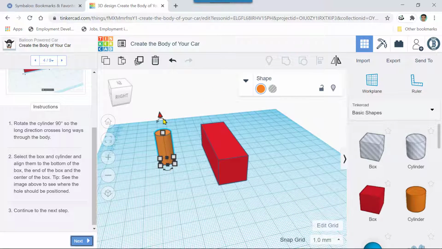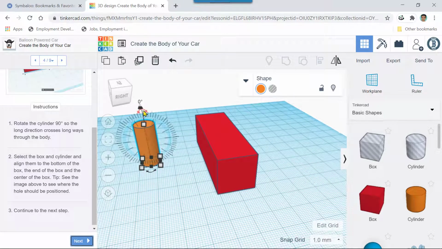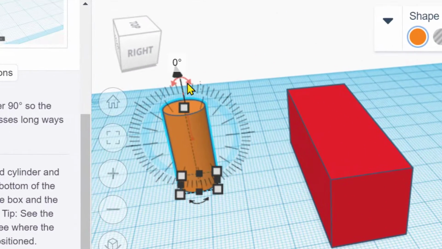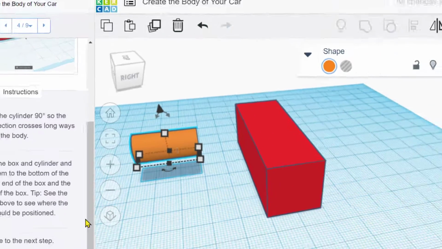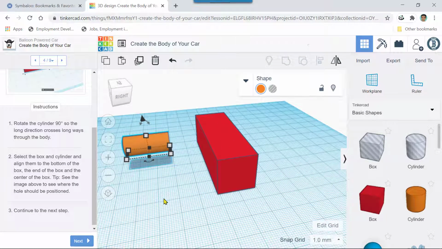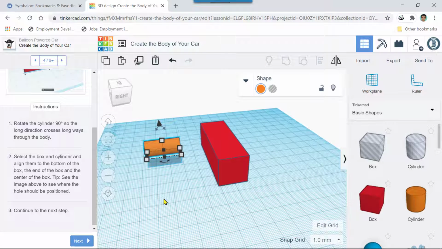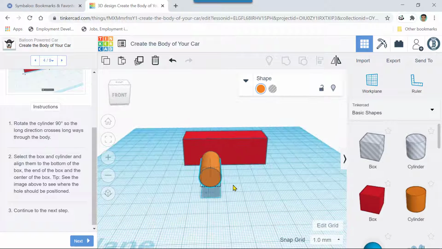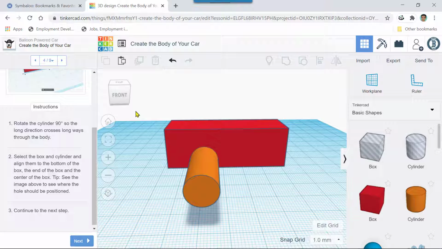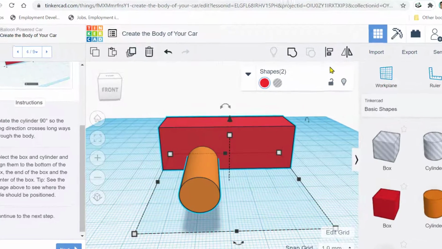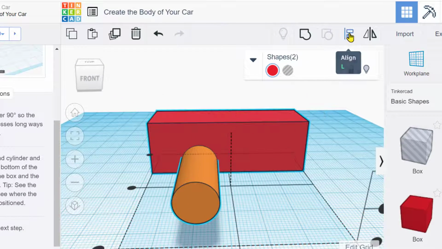So I'm going to click here. I'm not clicking on that cone, I'm clicking on that red arrow up the top, and I'm going to type in 90. And it says select the box and the cylinder and align them to the bottom of the box. Okay, so it wants me to take this cylinder and align it to the bottom of this box. So I'm going to draw a selection around all of them. I'm going to come up to the align tool.